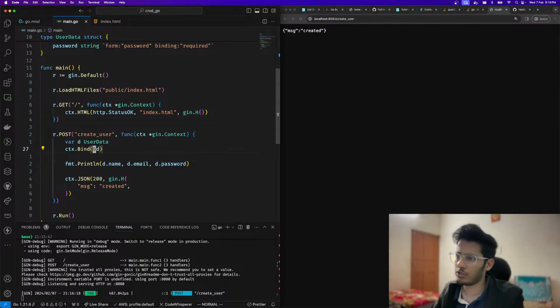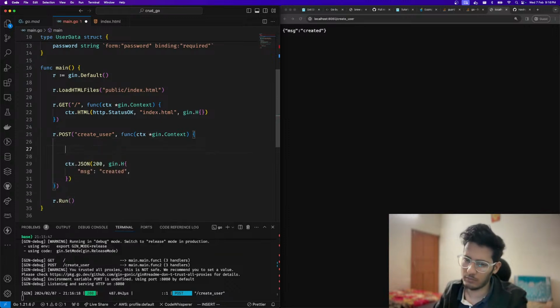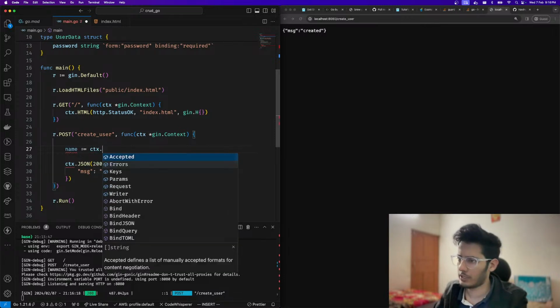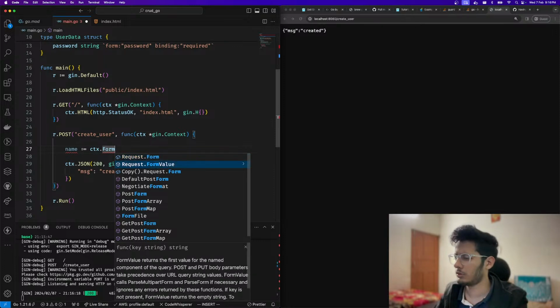Would I still be getting it or not? Still not good. So instead of doing this, we could have kept it really simple. We could directly say name is equal to something like ctx.FormValue. Is it FormValue? Returns the value of the name component of query, post, whatever.